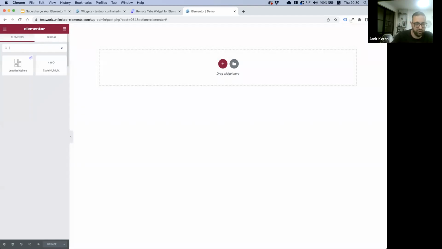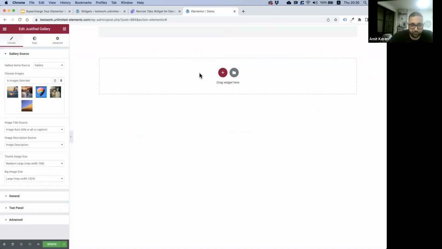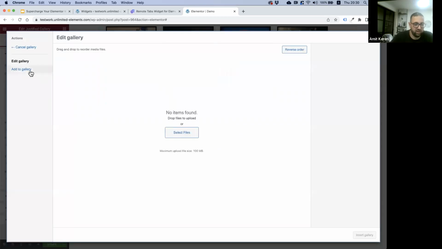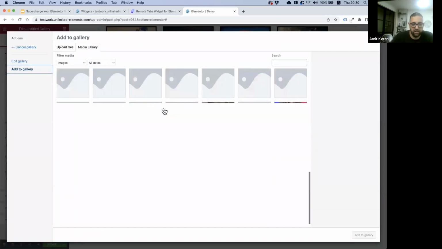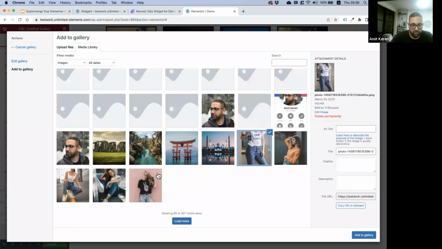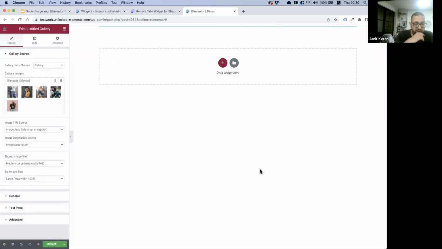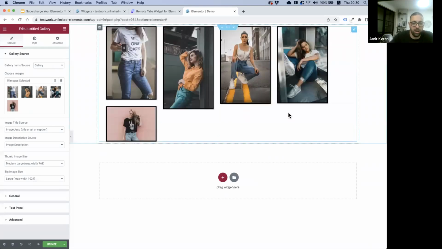So let's look for justified over here. Justified gallery. And there it is. So awesome. Without doing anything, that's looking awesome. You can add images over here if you want to. So just click on that, add to gallery, and you can add some images. Let's just add these, insert to the gallery, and voila.